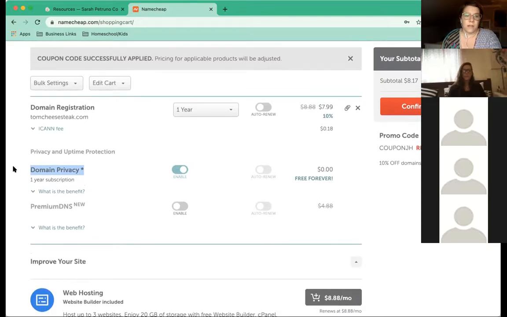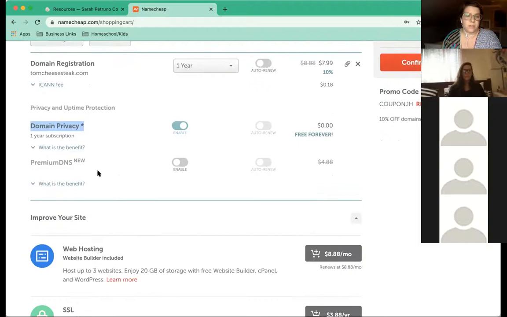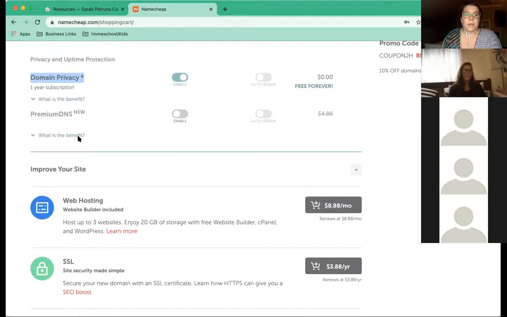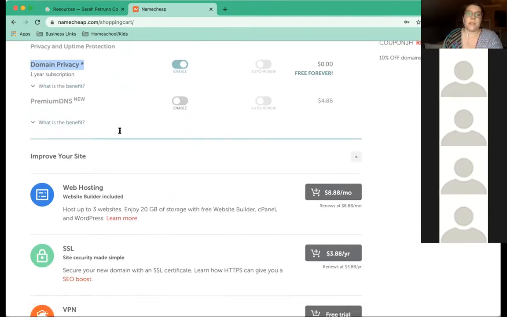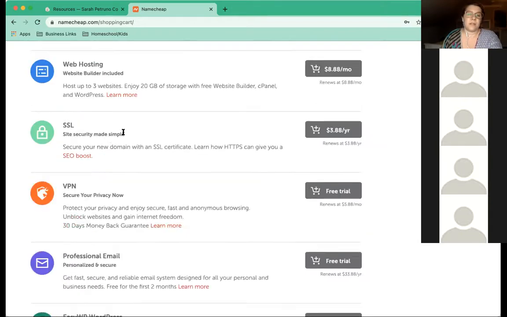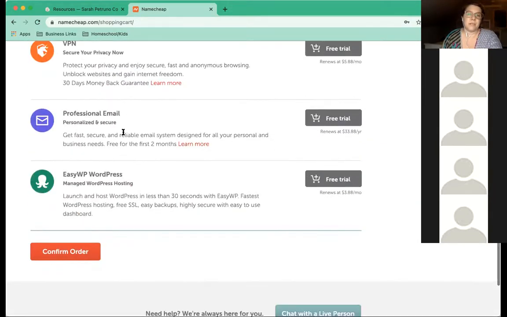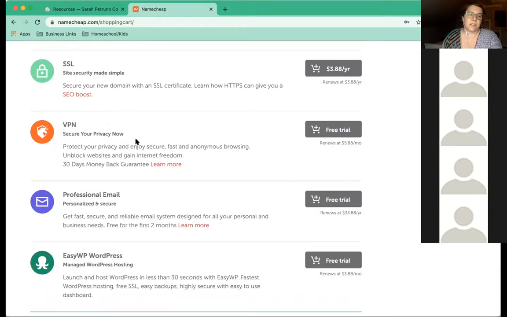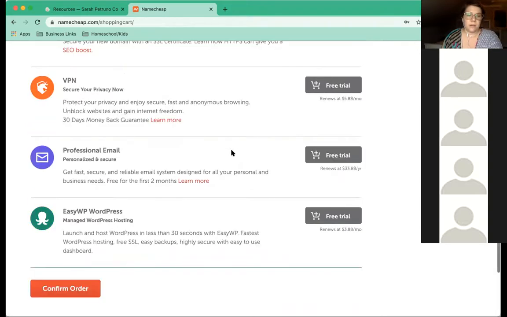So one thing I like and you definitely need is this domain privacy, unless you want your personal information on the internet, which I presume you don't. Premium DNS, to be honest, I don't know what this is or why you need it. I don't need it and have never used it. Now the extra stuff it's trying to upsell you is up to you. You can get a VPN that gives you more private, anonymous browsing from your device if you want to. I don't use the email because I use Gmail, Google's email.